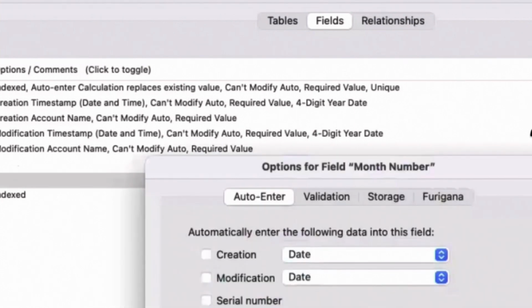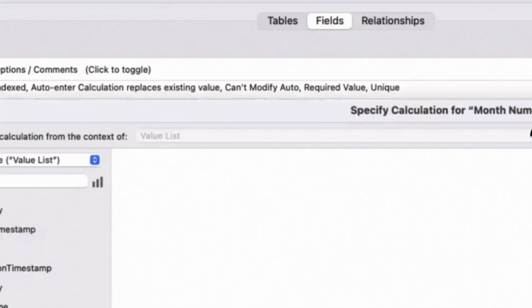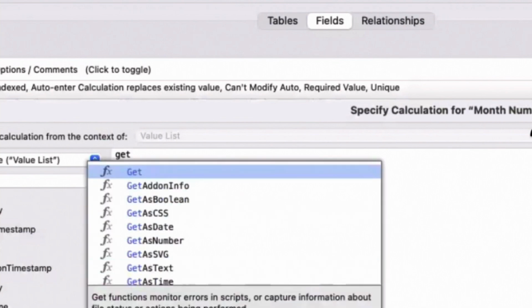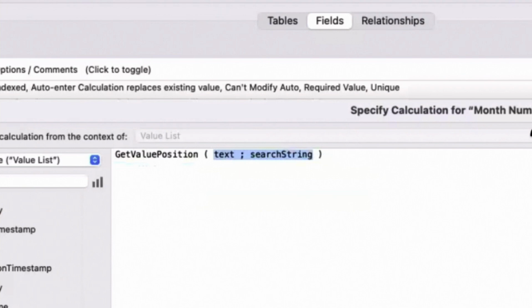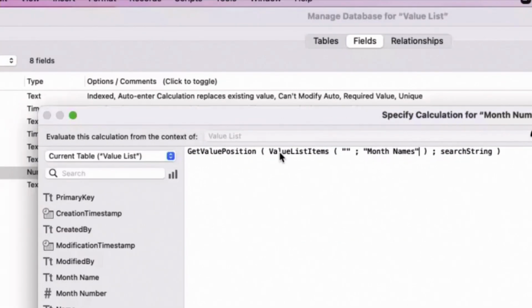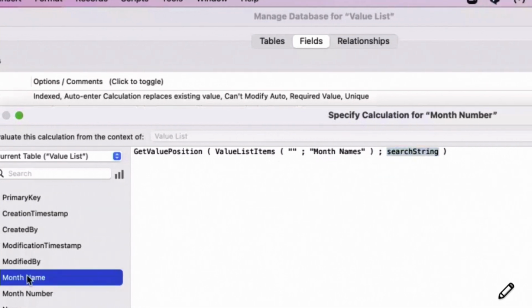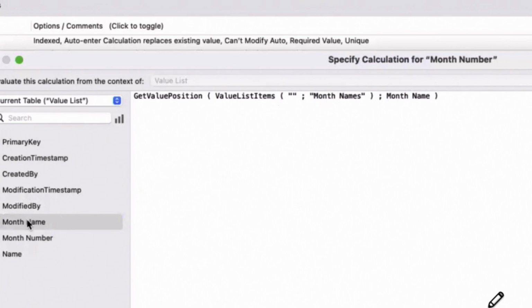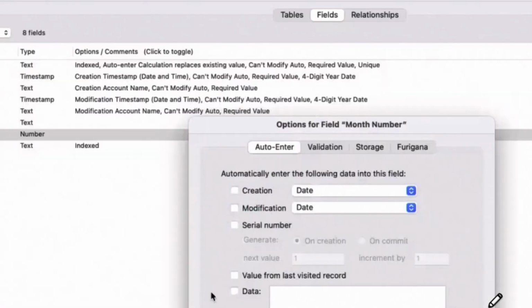Month number, you have an auto entry calculation. You use get value position, and you say the text is, again, the value list items of the month names, right? And the third parameter is the month name, right?